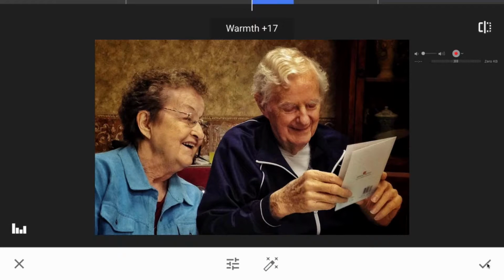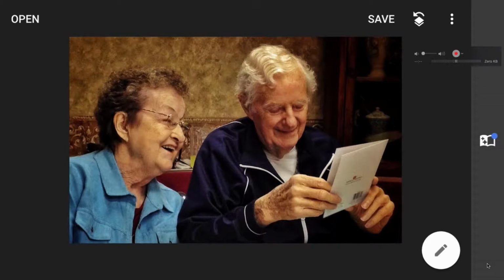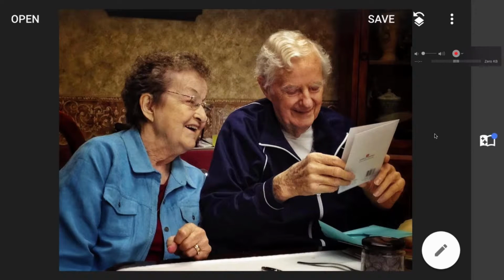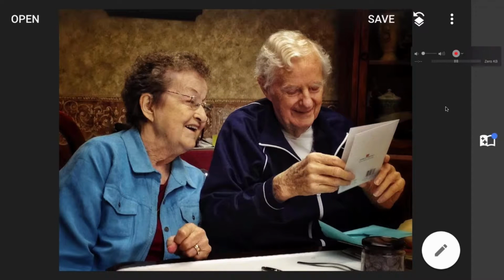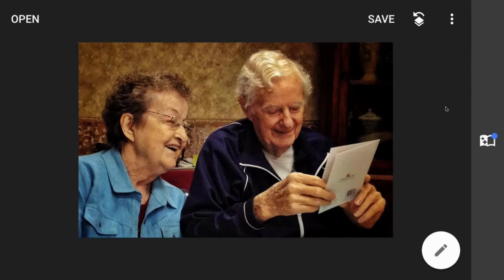I'm going to click my check mark in the bottom corner, and we're back to the home screen, and there's our changes. So here's before, and here's after. And again, to get that before and after, all I'm doing is putting my finger right here in this area on the screen and holding it down. So there's before, and there's after.